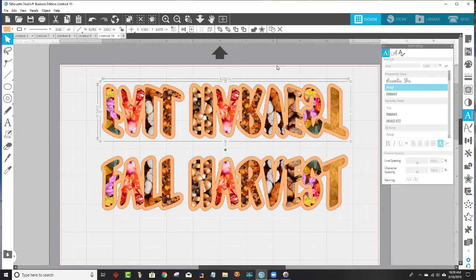I would just like to know then, how would you get all that into Design Space? Because I only use Silhouette software, but I have to do it in Design Space. Correct. Okay, yes.